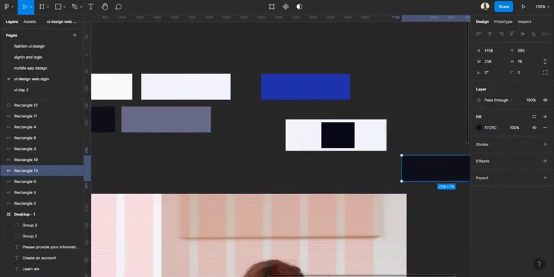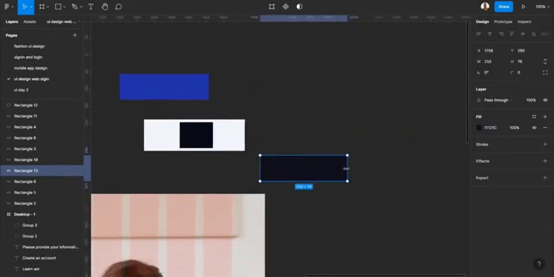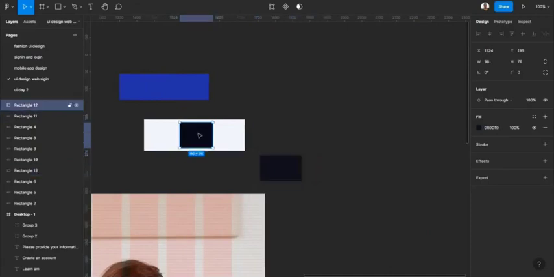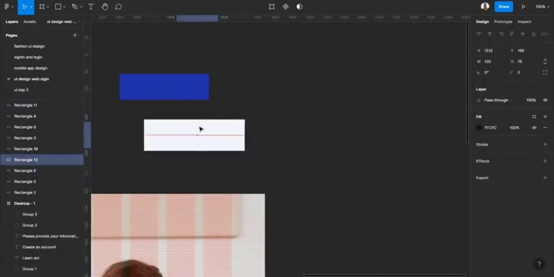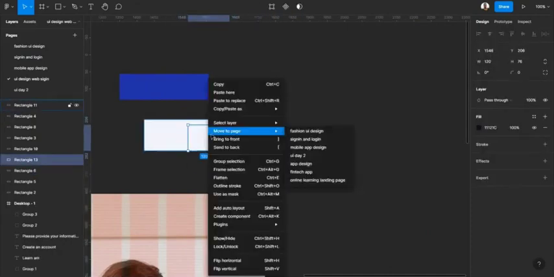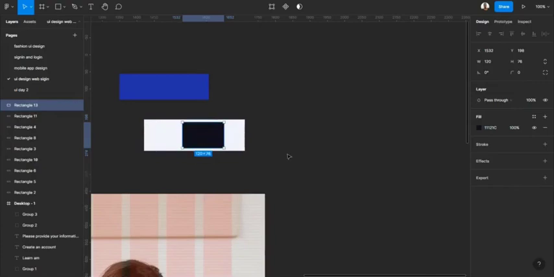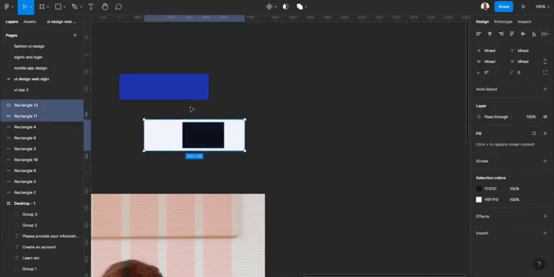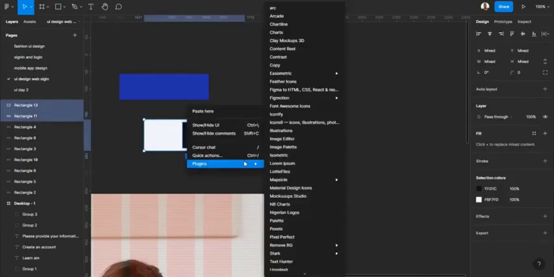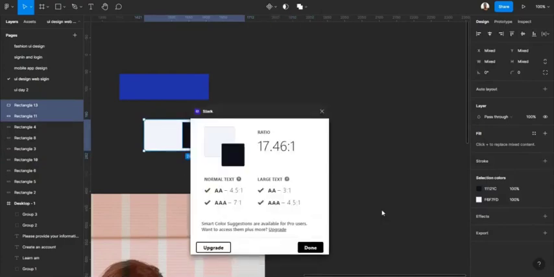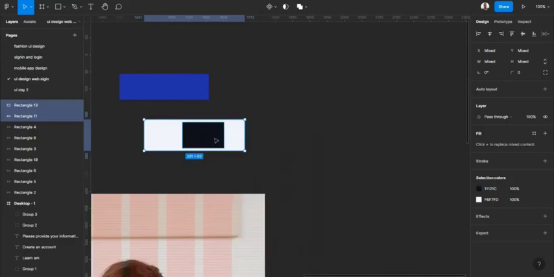Yeah, this is like the secondary color. Bring it into front. Since that will be the background and that will be the text, that's why I always have that. Then check contrast. You can see the same thing.